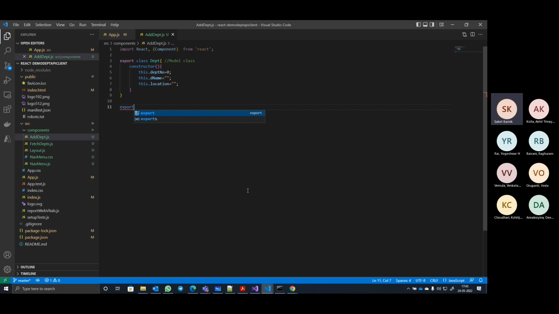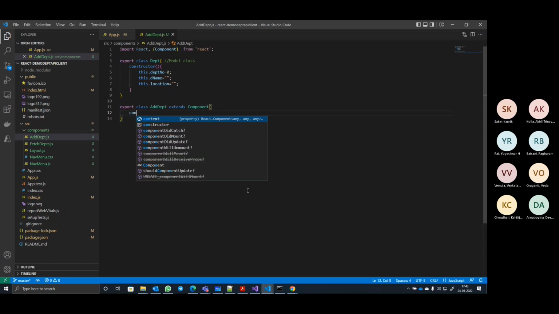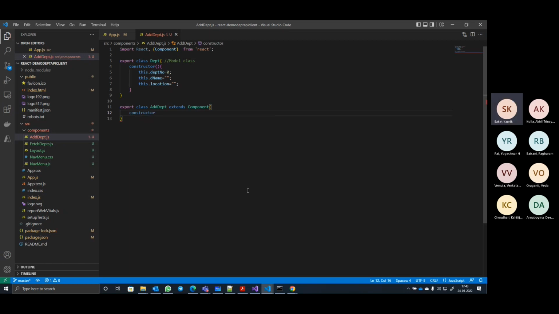And then goes the component itself. Export class AddDepartment extends Component. Constructor takes in props, first line of code being super, right? Implementation I'm not going to do right now. We'll be looking at the further implementation tomorrow morning.